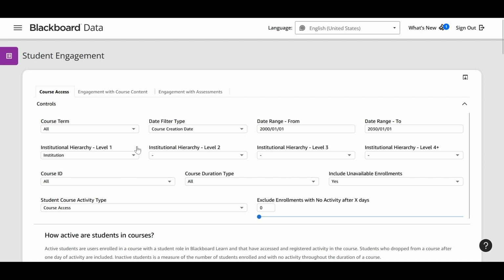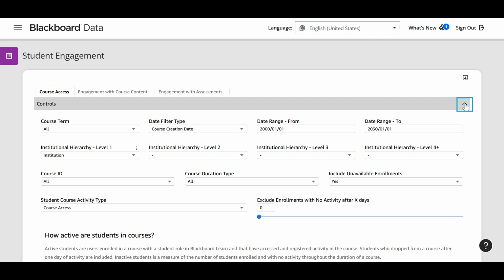When you select or hover over a filter, a three-dot menu icon appears in its top right corner. Select this to be able to refresh or reset the filter selection. You can collapse the filter pane by selecting the up arrow in the top right corner of the pane to focus on the report content.